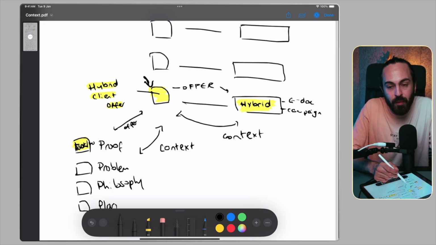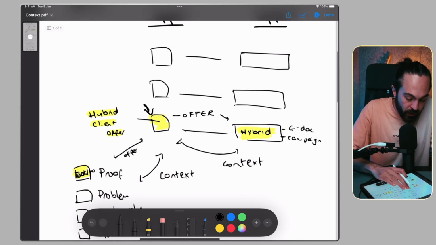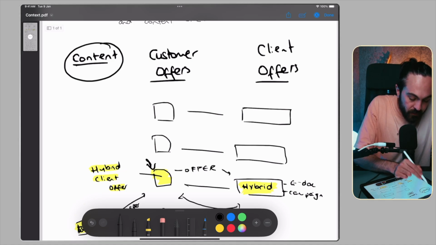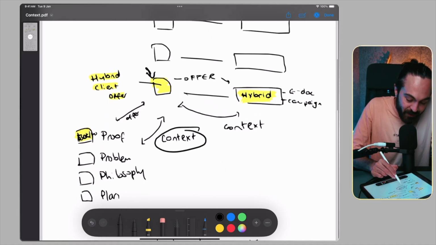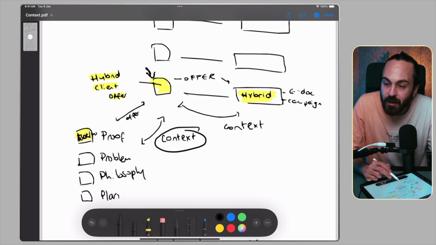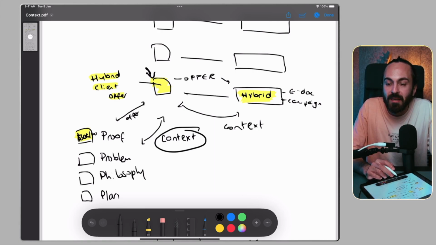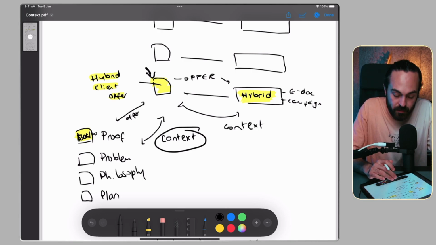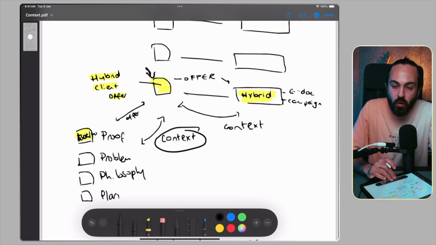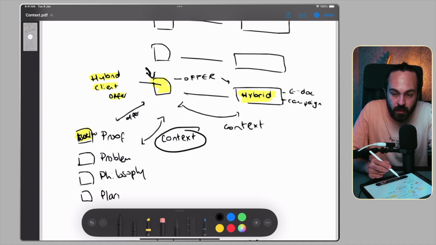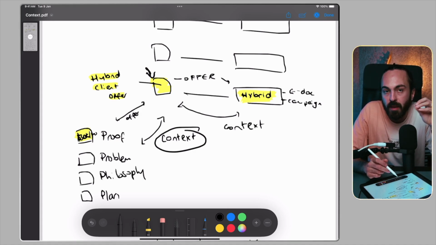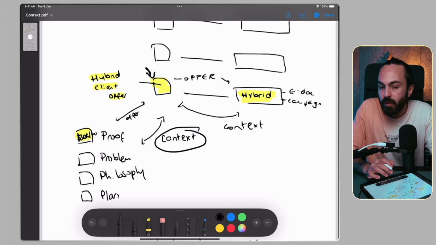Now, to get them here, I had to create content so I can create context for this offer that I'm going to make. So if somebody doesn't know what the hybrid is, it's my job to create content before I make the offer so they can see themselves in it. So to put it very simply, I've explained what the hybrid offer is just now in this video.